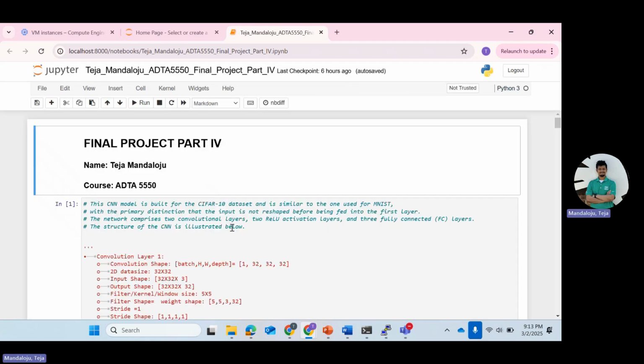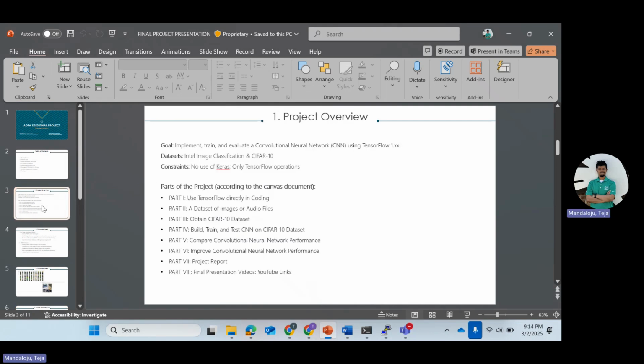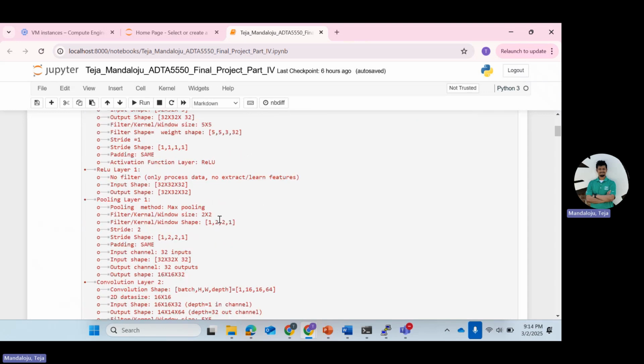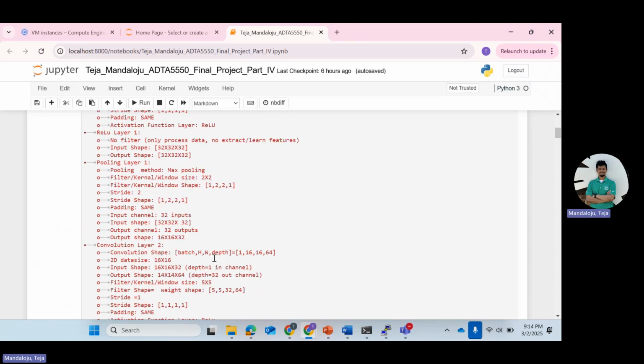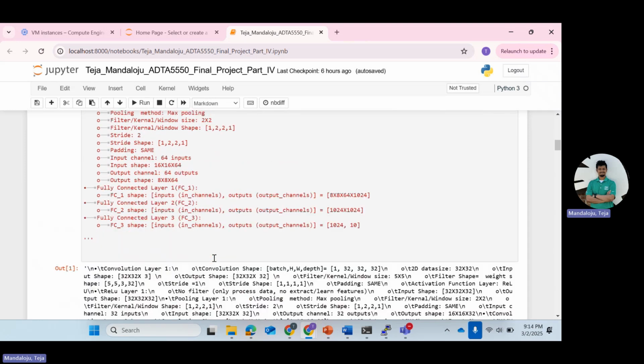So here you can see this code is basically part 4 of the final project. Let's see what exactly part 4 is. Part 4 is about building, training, and testing a CNN on the CIFAR dataset. This is the entire structure of the code: convolution layer 1, ReLU layer 1, pooling layer 1, convolution layer 2, ReLU layer 2, pooling layer 2, and then the fully connected layer.